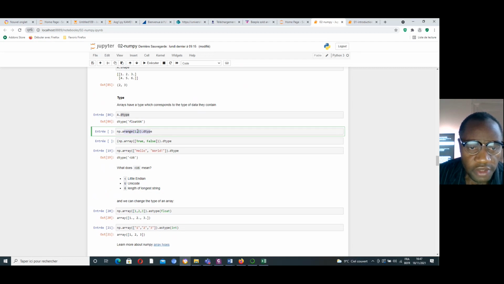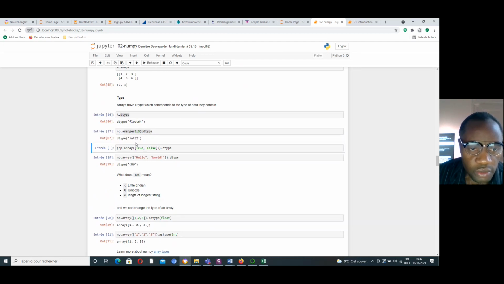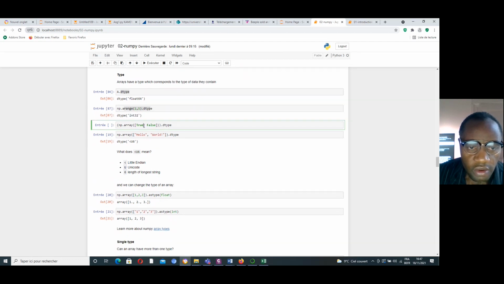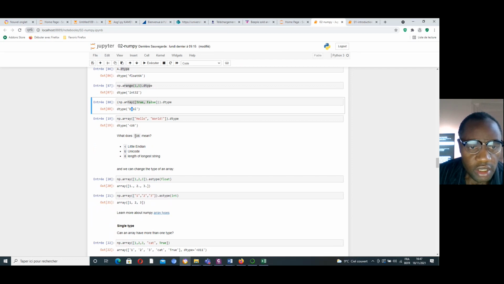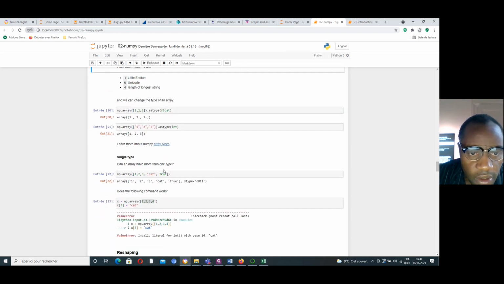Let's go here with this one, execute it. Here is the integer, here the integer, and here I think it is a boolean. Let us execute. We get boolean. If we want to get this one, here's the object. Yes, the string. Yes. What else?